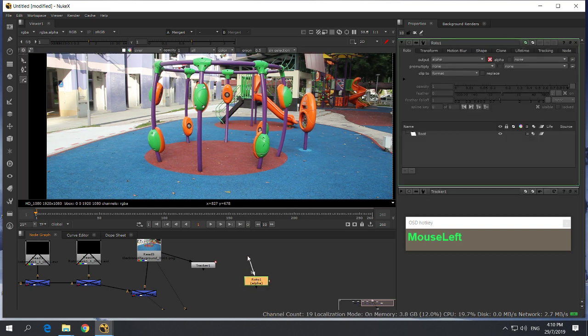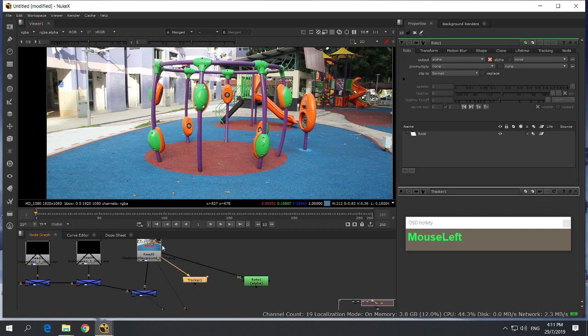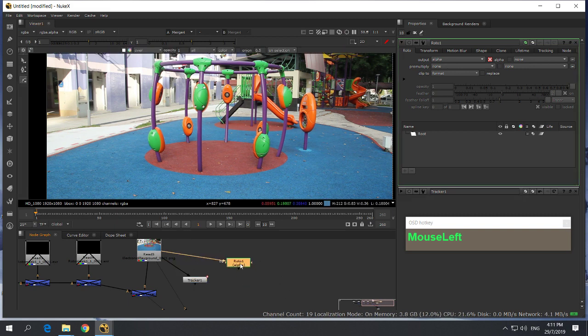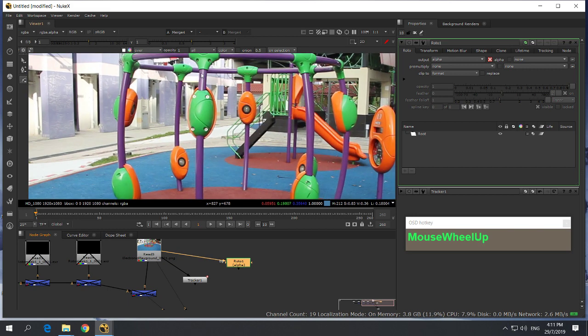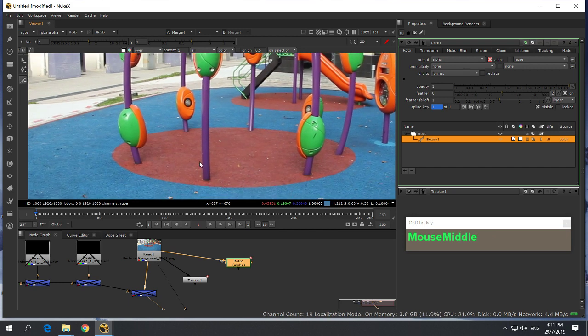Okay, and we're going to link the background to the live plate here. And with the Roto node selected, you are already in creation mode. So this is how you do it. Click and release, click and drag to create a curve, click and drag to create a curve. Click and release to create a sharp corner.